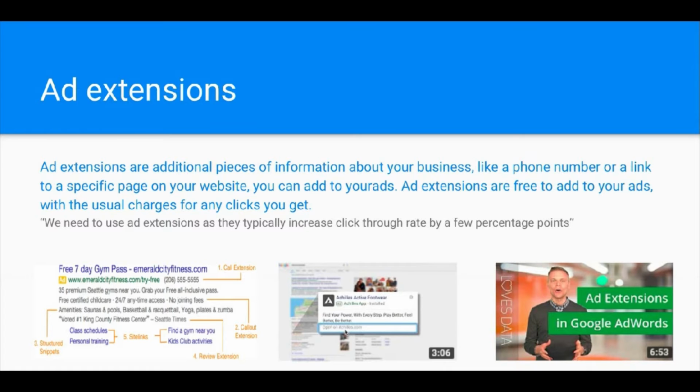Make sure to use all the available ad extensions. They are free, so why not? Ad extensions are additional pieces of information about your business, like a phone number or a link to a specific page on your website you can add to your ads. Ad extensions are free to add to your ads with the usual charges for any clicks you get.